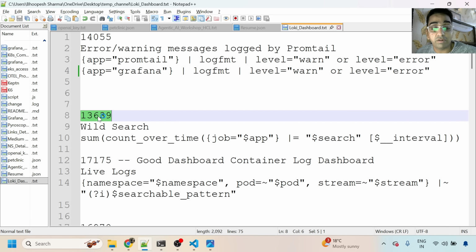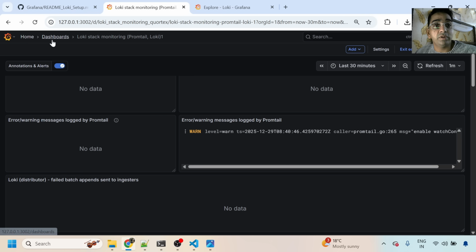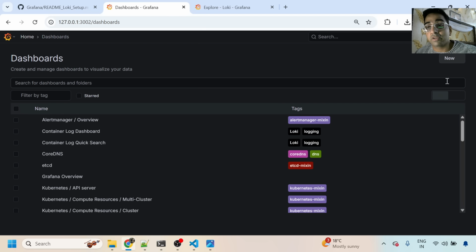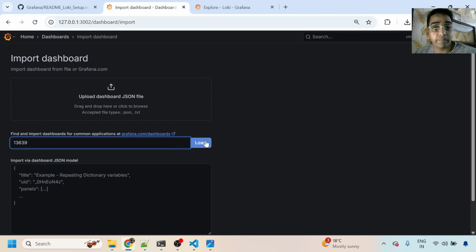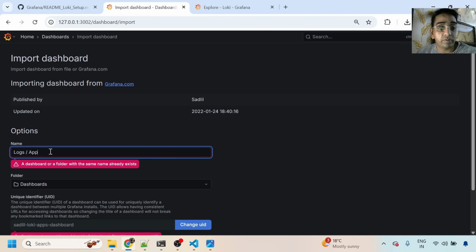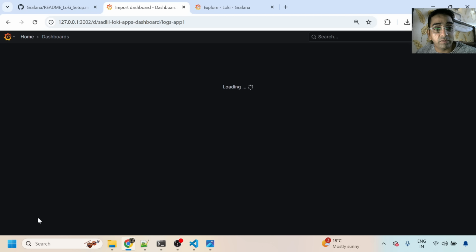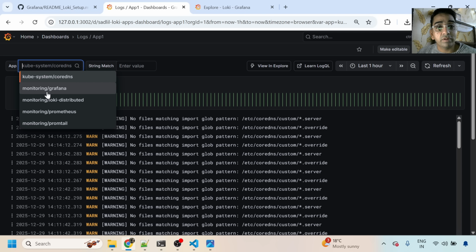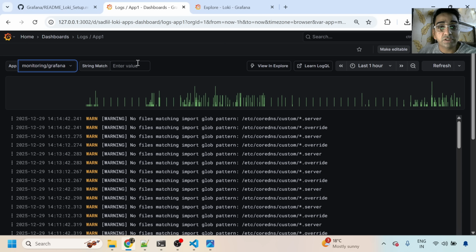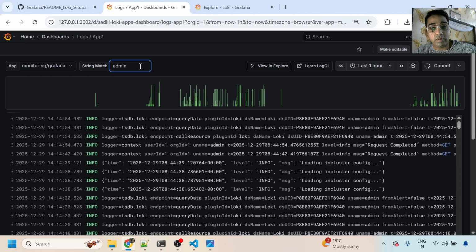Now suppose I want to do a wild search of any log over a period of time. So let me import another dashboard to explain another LogQL query. Let me override this. I will select this and do open source override. Now, interesting. On this app, I can simply search any log. Suppose I want to search the admin related stuff.